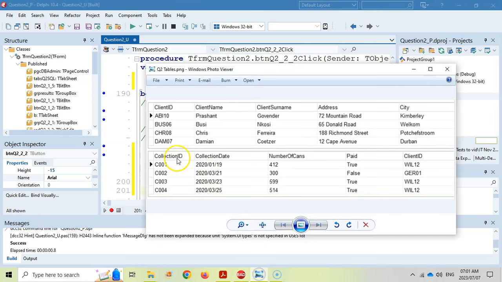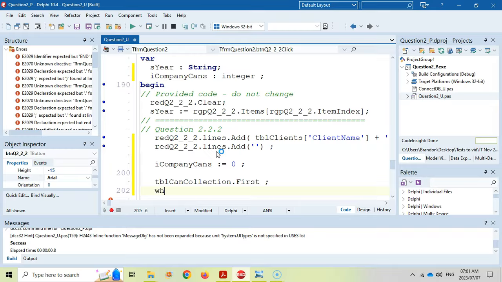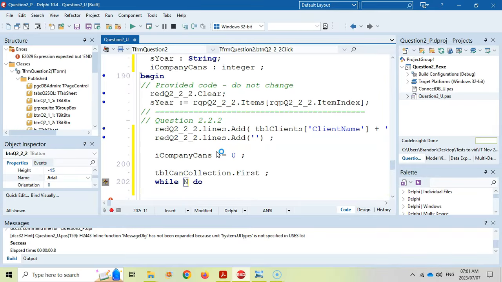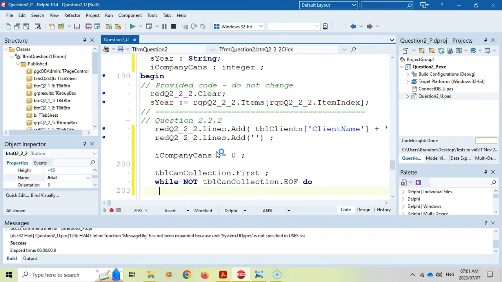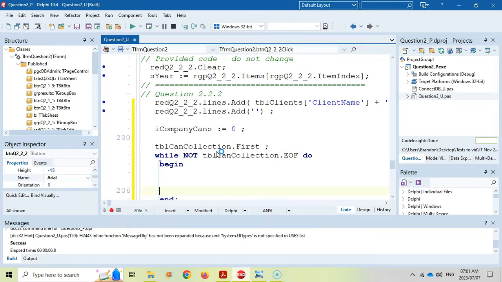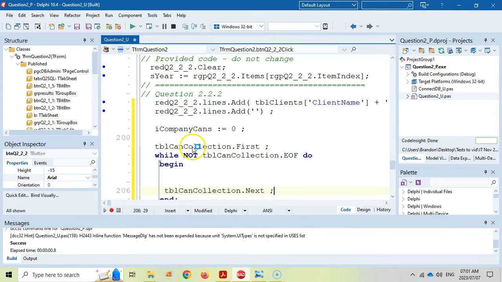Now we're going to go through every single record in the can collection table. So make sure that you work with the right table. So we're going to go TBL can collection dot first, and we're going to loop through this. We're going to go while not TBL can collection dot end of file. And then you're going to have a begin and end, and inside this begin and end, we're going to say TBL can collection dot next. So there we go. Those are your 3 steps when you're traversing a table. I mean, traversing the can collection table.